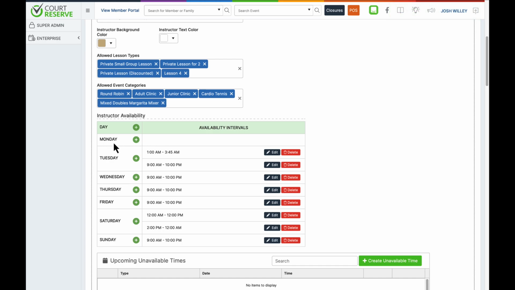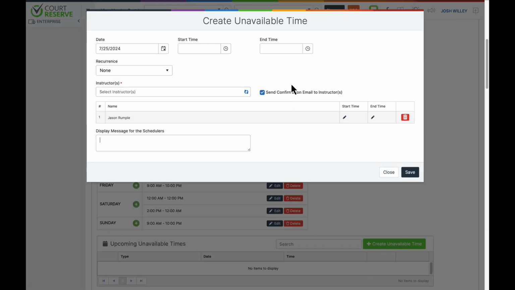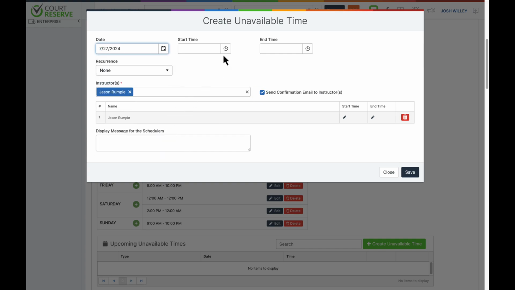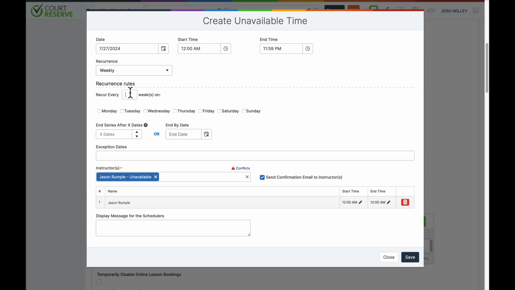If we want to mark an instructor as unavailable on Monday, for example, we can use the upcoming unavailable times. We can create an unavailable time here and say they are not available on Saturdays. We can go to the next upcoming Saturday. We can choose our open and our close times as the start and the end times here. And then we can set up a weekly recurrence. So we can say every 1 week on Saturdays, we want this instructor to be unavailable. And then from there, we can set up a recurrence rule that ends after 99 days, since that is the largest amount of recurrences that we can make in the system.